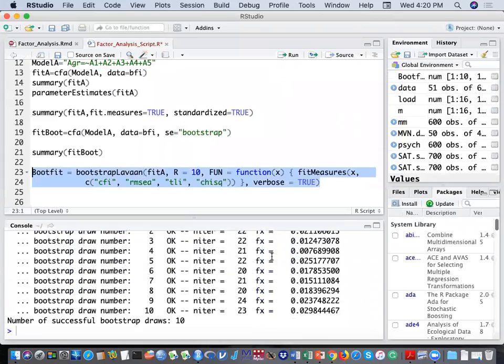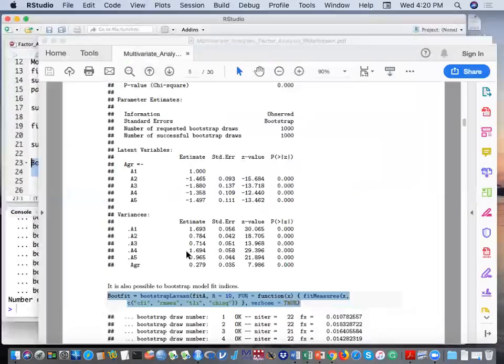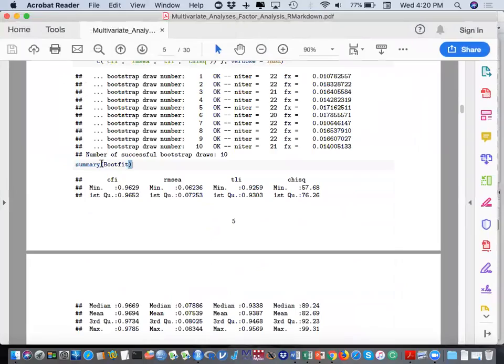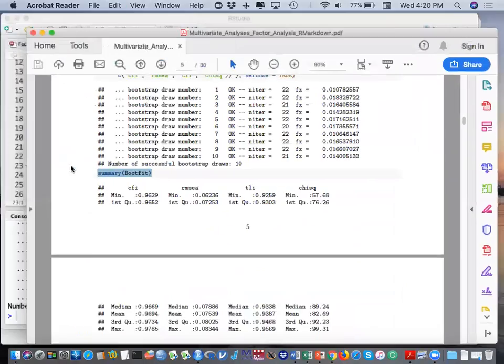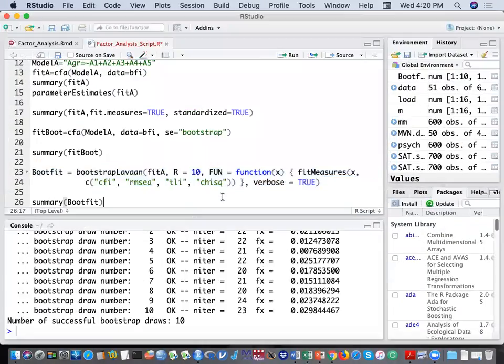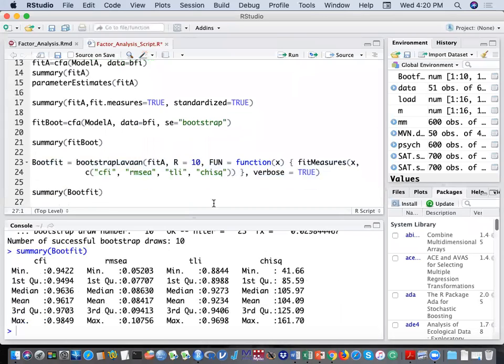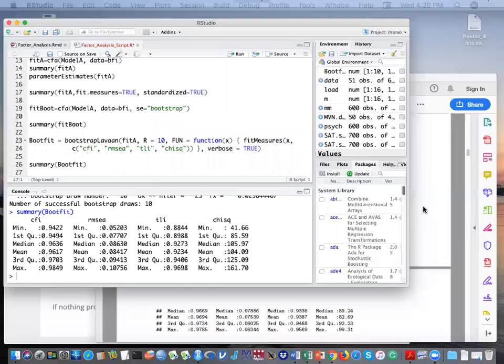So it does its magic, and then we can summarize the bootstrapping of those fit indices, and voila. So there's only 10, so I checked, and these results kind of diverge from the fit indices we just looked at, but I also ran it with 100, and the results match more closely, so flexibility. But yeah, just something cool if you're ever interested in doing that.